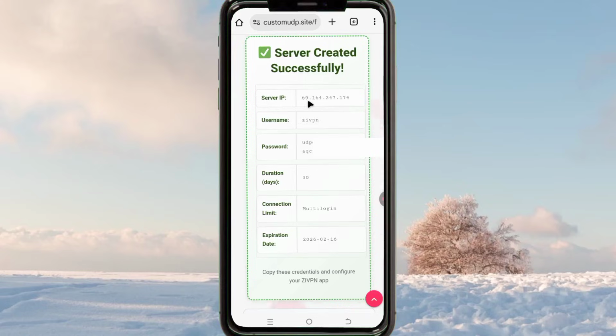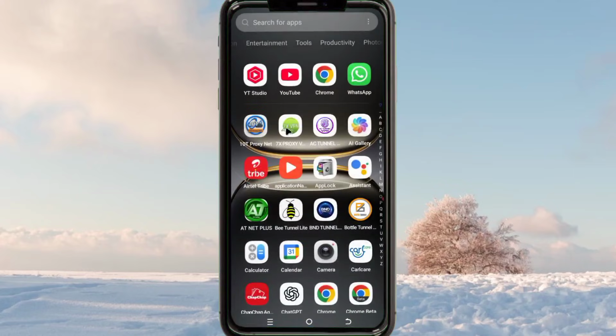In the server field, you're required to copy. The site will create your account details. So you copy the server IP just like this, and also you copy the password. Make sure to be accurate. You copy the password, and you can also copy the account details. After that, you're required to go back and open the ZIVPN app.